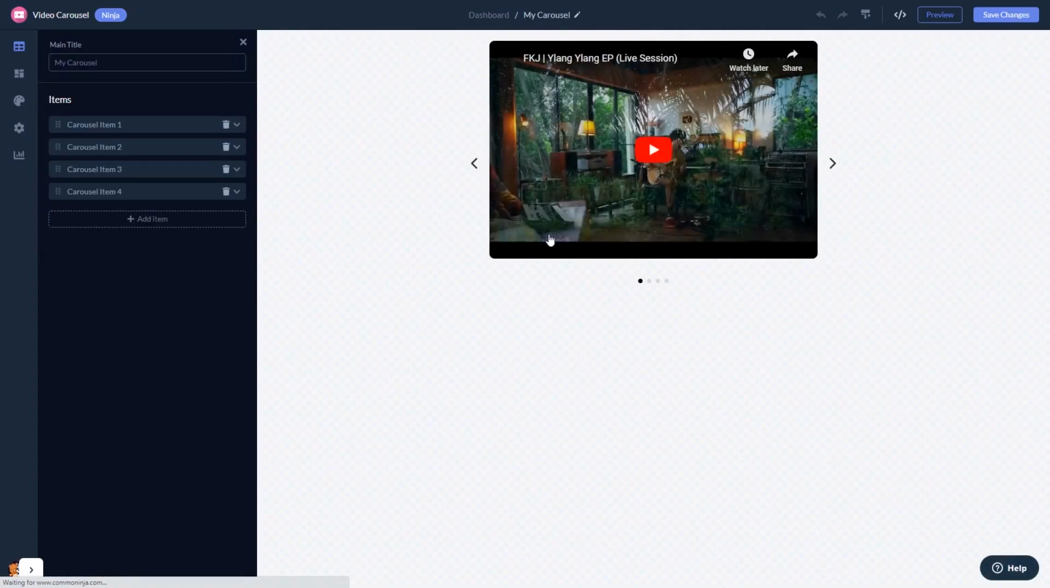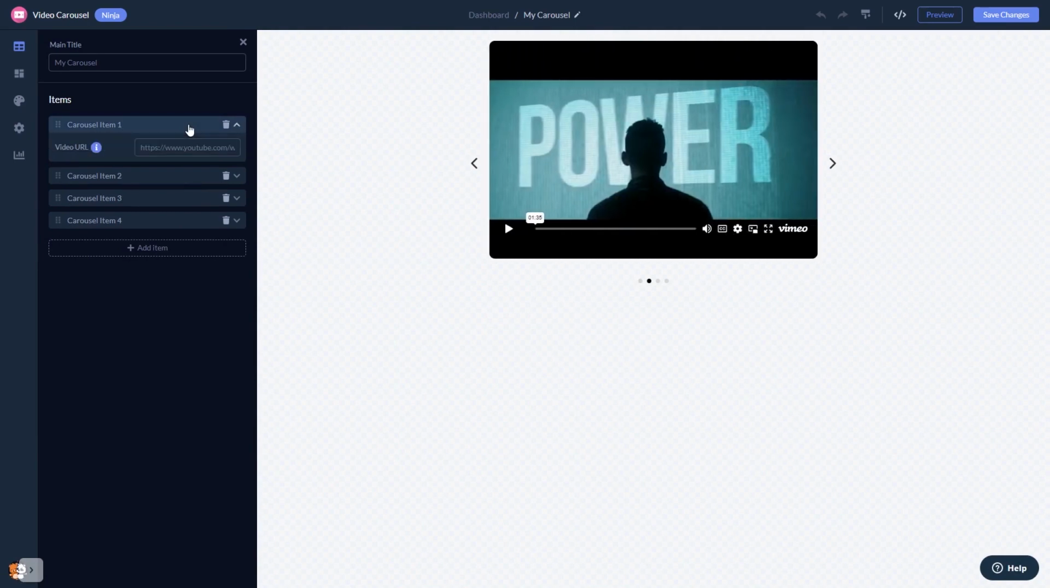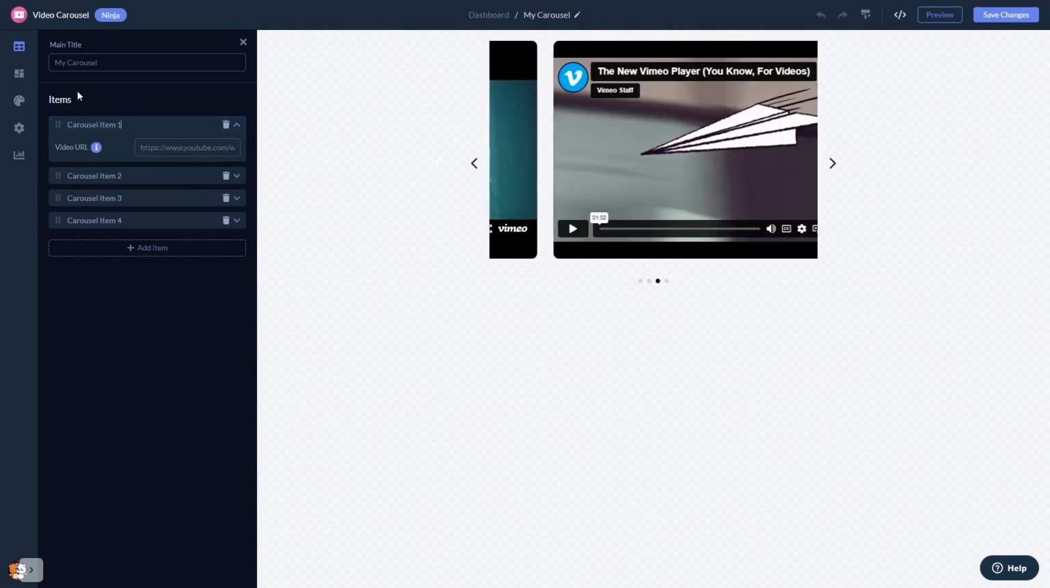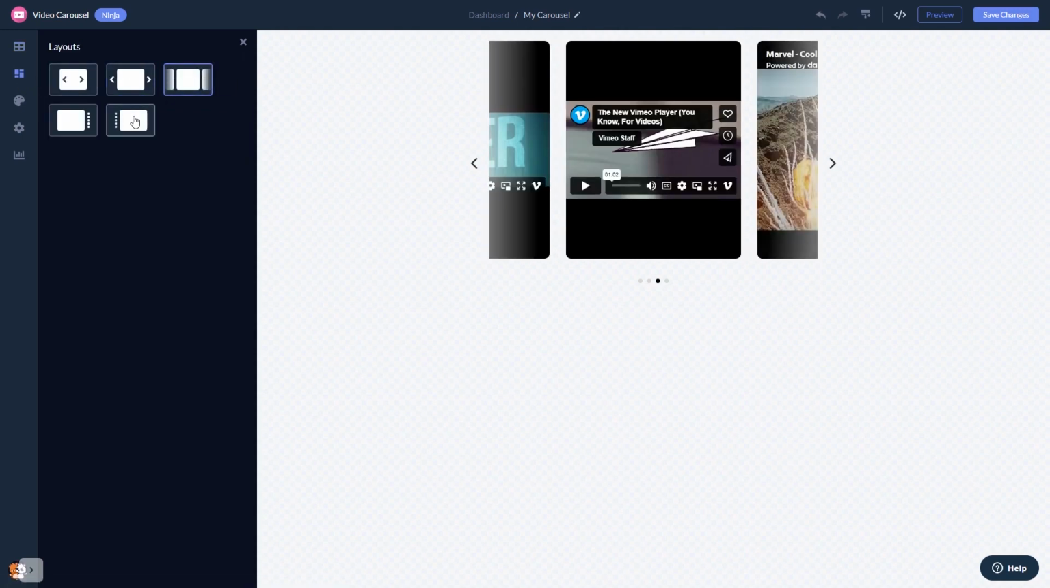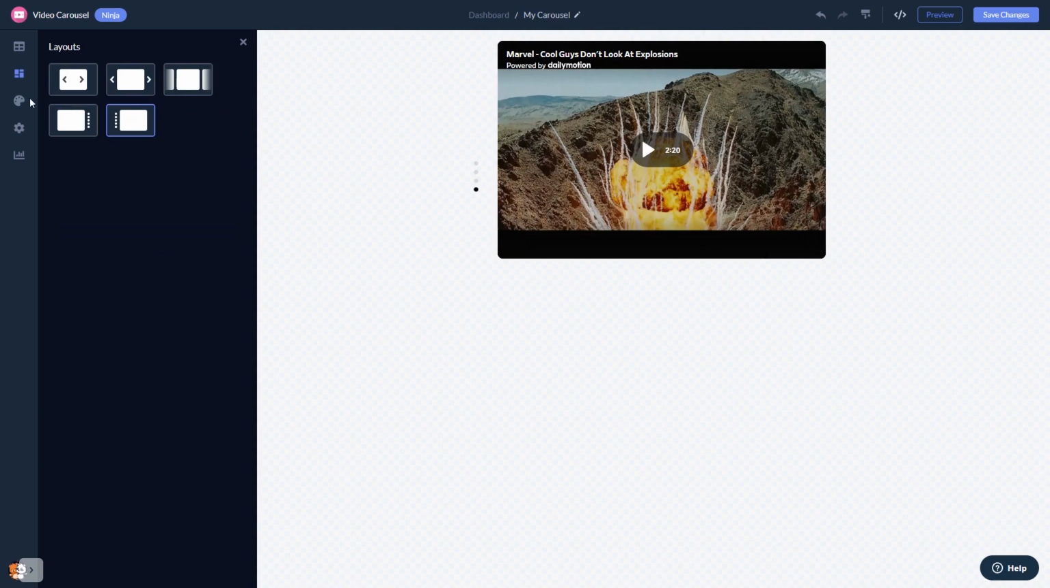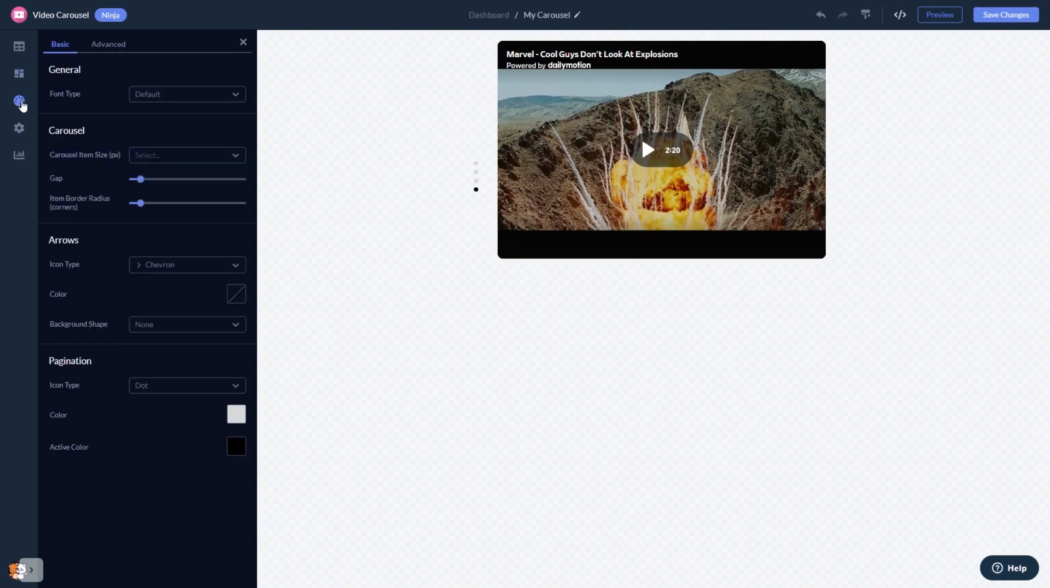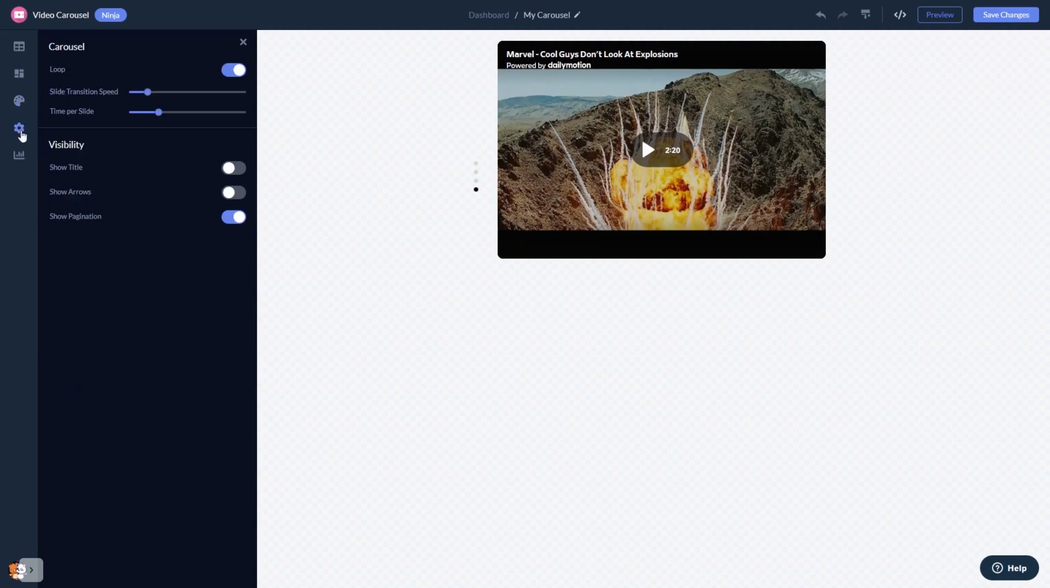In the editor, you can edit the video content and add your videos. You can select a layout and customize the video carousel look and feel, and change the settings. When you're done, click the Save Changes button to save your work. If you don't have an account on Common Ninja yet, you'll have to register first.